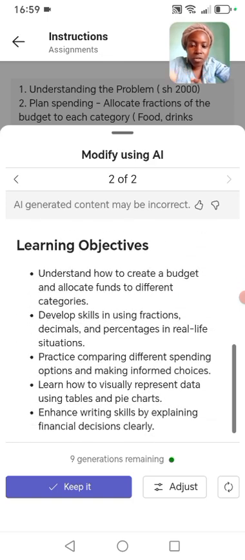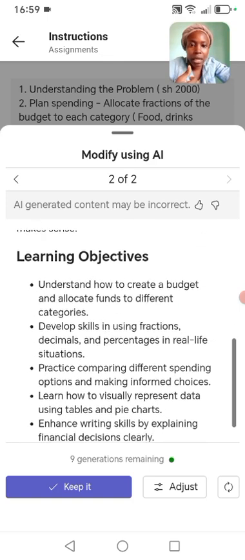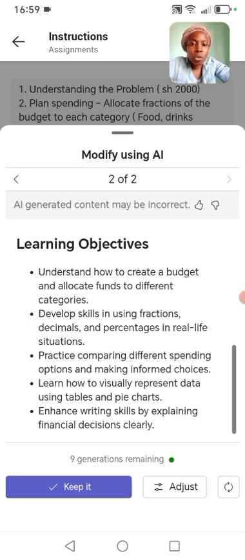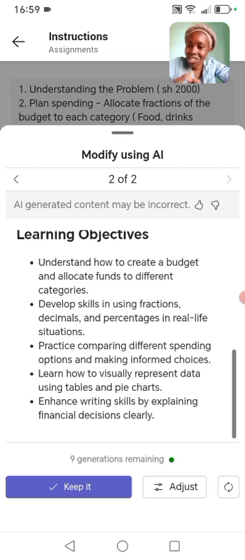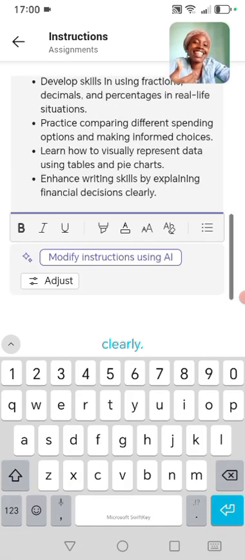So learning objectives, you can see it has already been added. They need to understand how to create a budget and allocate funds to different categories. They're supposed to develop skills in using fractions, decimals, and percentages in real-life situations, practice comparing different spending options and making informed choices, and then learn how to visually represent data using tables and pie charts, and then enhance writing skill by explaining financial decisions clearly. And then I click on keep it.